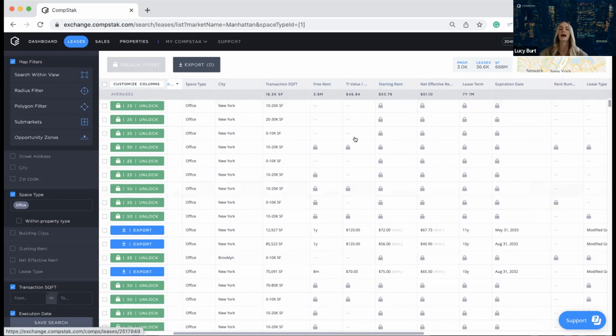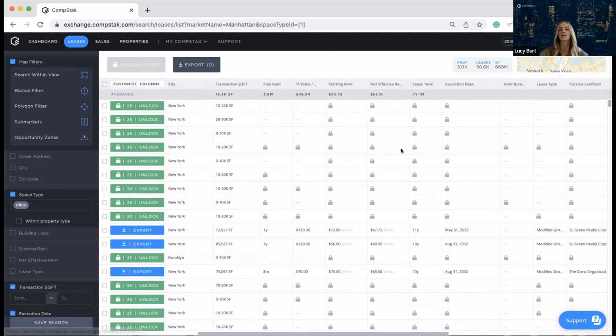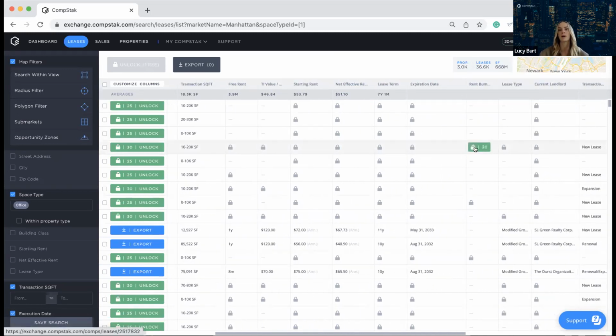I really just point that out because let's say you run your search, you get down to 3 comps that you're looking at, and you absolutely need to know something like the rent bump percentage. You're going to want to unlock this full comp as opposed to this full comp because this has a dash right there.